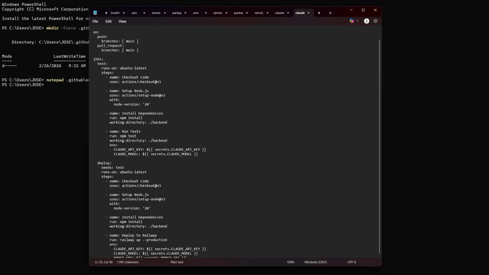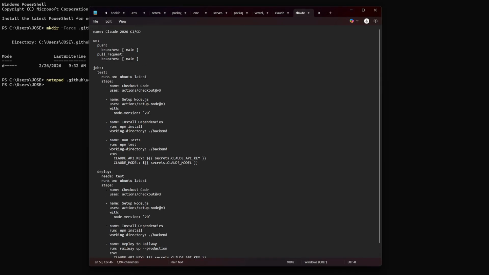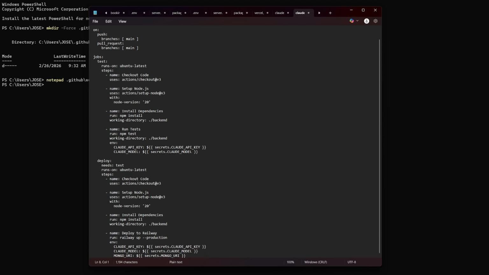Once Notepad opens, you will need to paste the YAML configuration for your workflow. Begin with the name, followed by the triggers for your workflow, including push and pull request events on the main branch. Define the jobs for testing and deployment, specifying the necessary steps such as checking out the code, setting up Node.js, installing dependencies, running tests, and deploying to Railway. This configuration is crucial for automating the CI/CD process.